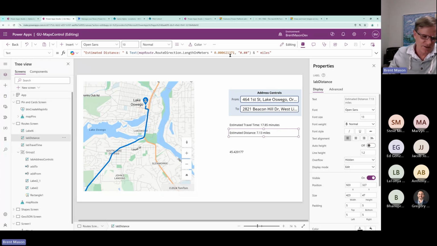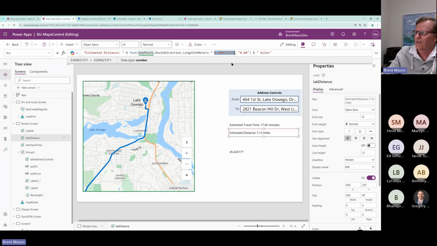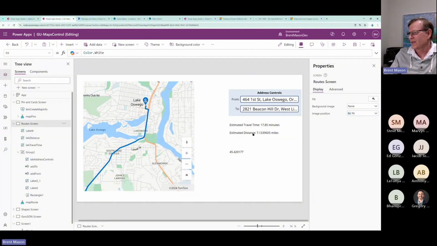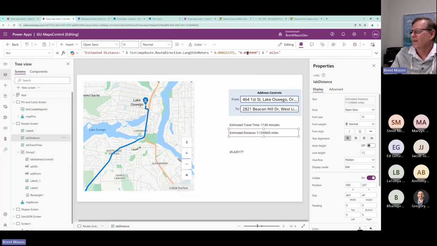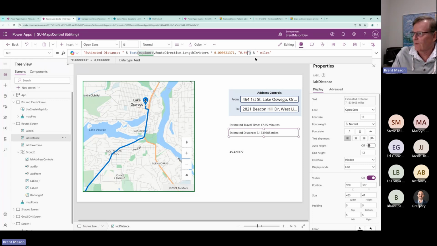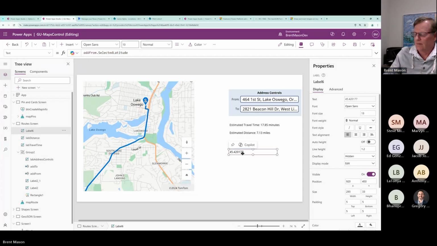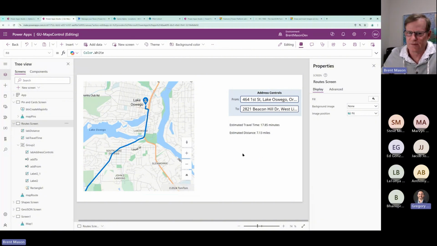And I went to handy dandy, my favorite ChatGPT, and I said, give me a formula that goes from meters to miles. And it said, just take the number of meters times this constant, which I did. I wrapped it into a text so I didn't have a bazillion decimal places, because who cares about that many decimal places? And formatted it. And we get the number of miles. So pretty simple.